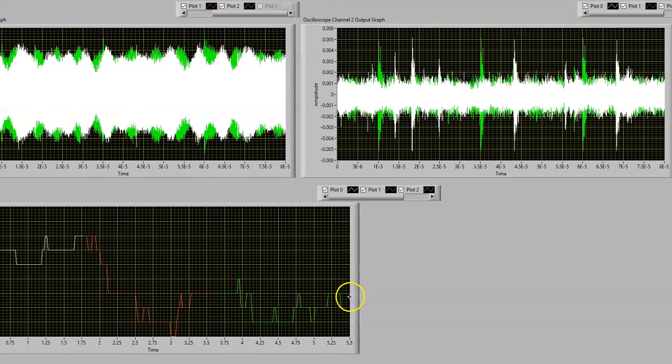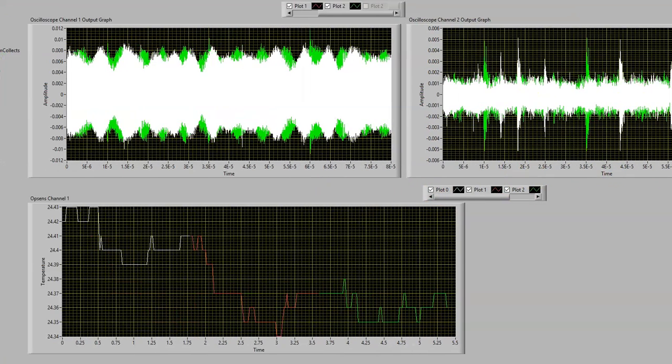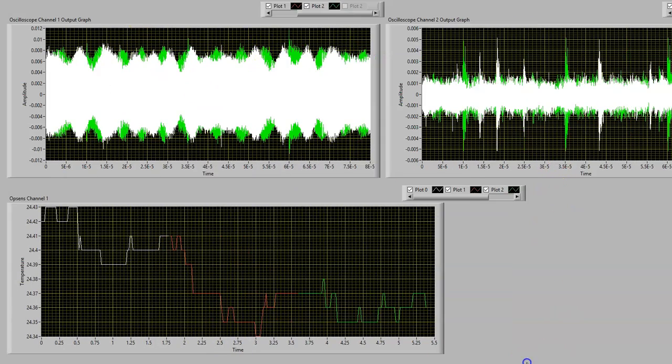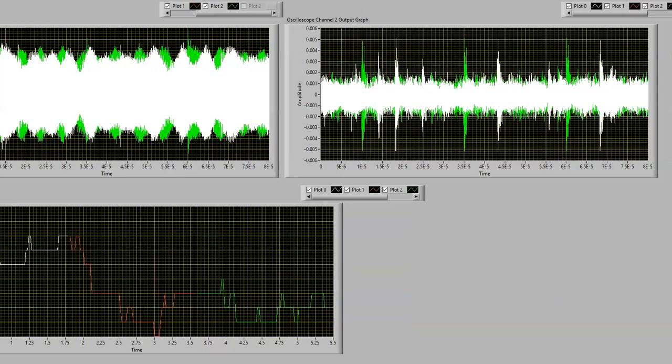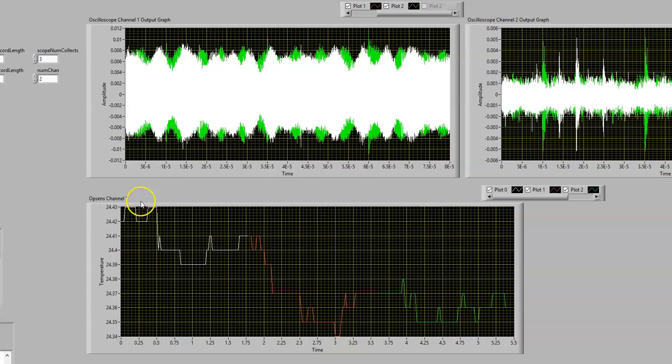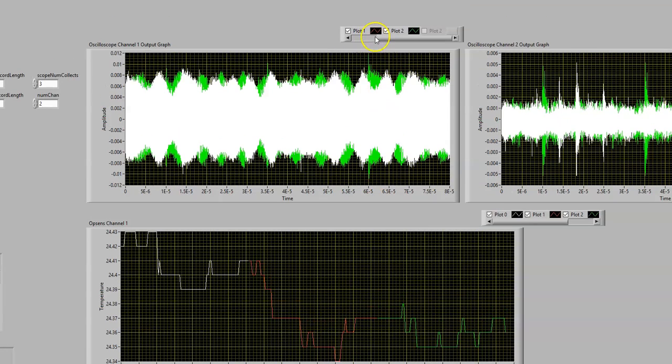the voltage with time of this is for the H coil, and this is for the M coil, and this is the temperature values for each run. So the white one is for run 1, the red line is for run 2, and the green one is for run 3. And you can see the individual plots from here.